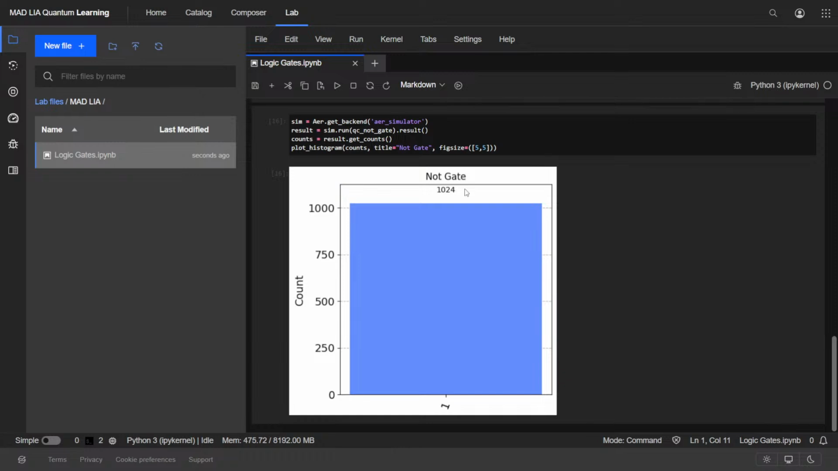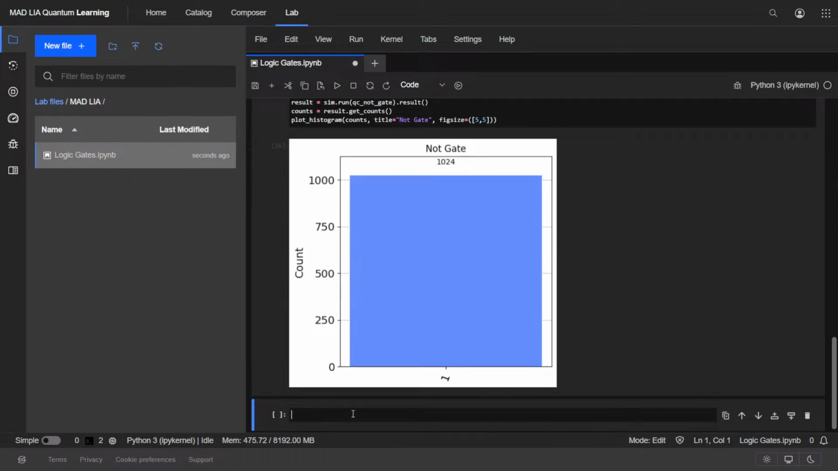Before going for the XOR gate, let's quickly look at our buffer gate and NOT gate in one circuit, so that we can get the basic logic of the LSB and MSB. Basically LSB is the least significant bit and MSB is the most significant bit. For that we need 2 qubits.